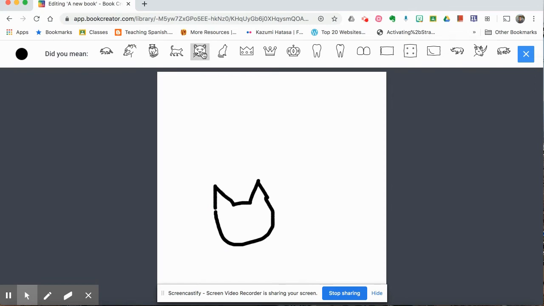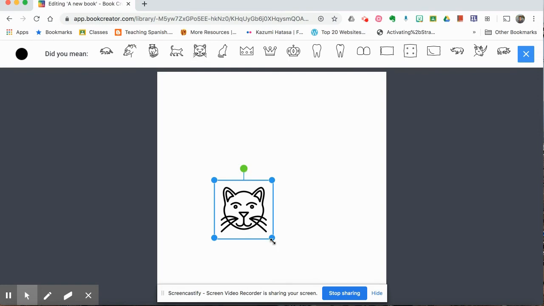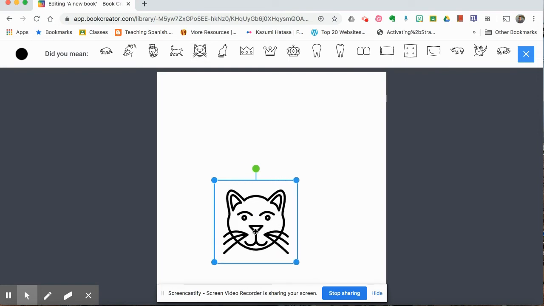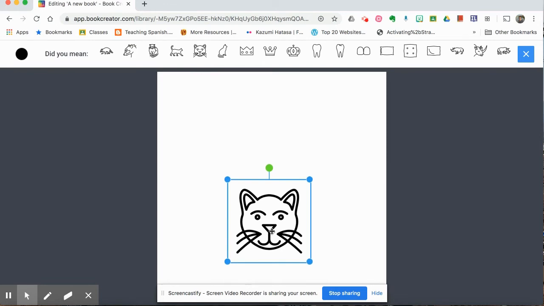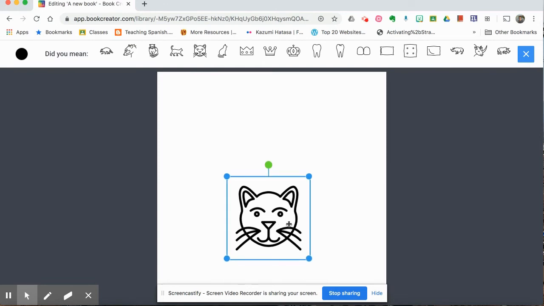And so here you can see, I guess I did a pretty good job, that it has guessed that I was trying to draw a cat. And so you'll just hit that and it will automatically change it. And so this is a fun feature. Students like to use auto draw. There's a lot of different things. Students can get really creative with it.